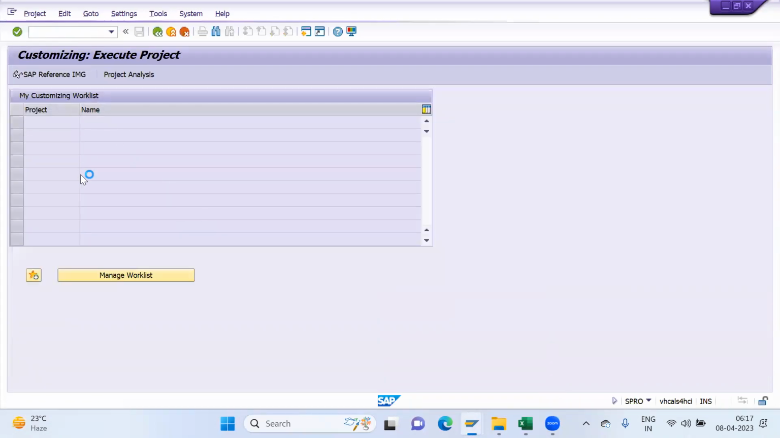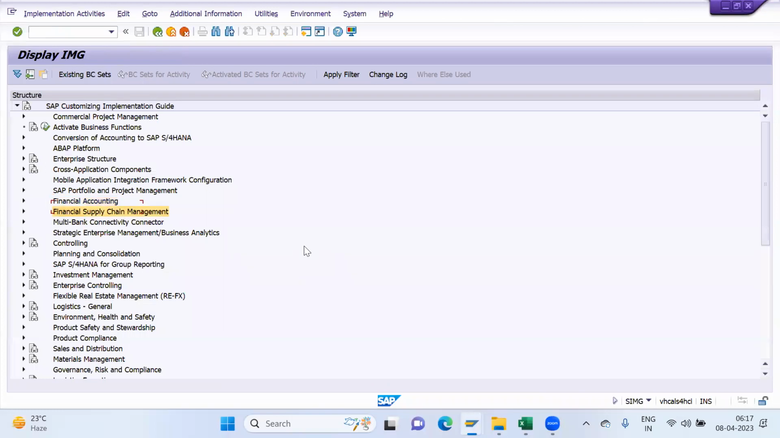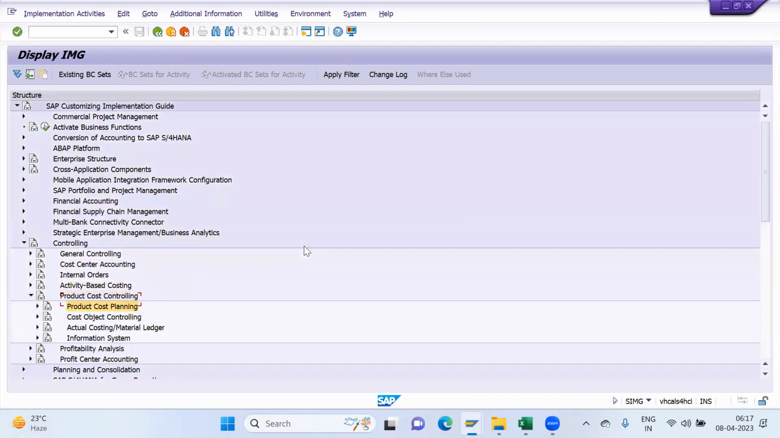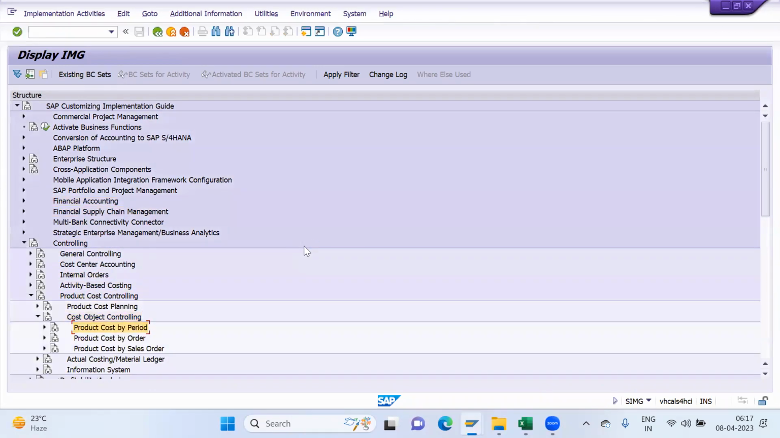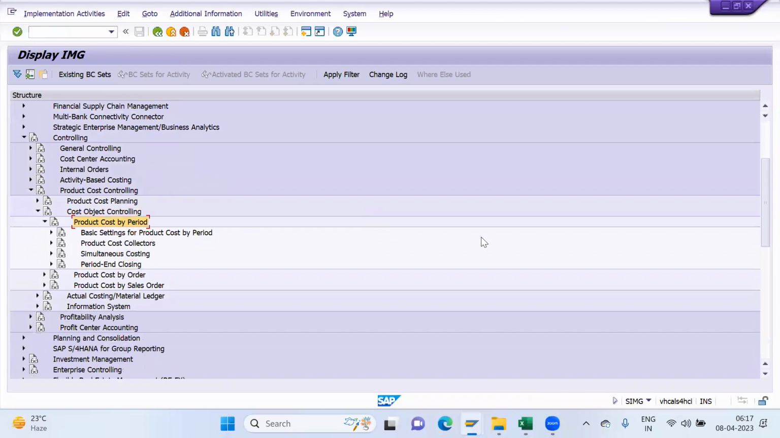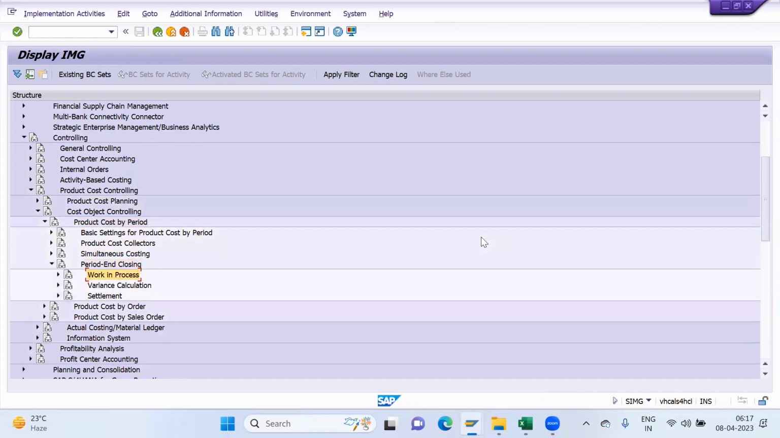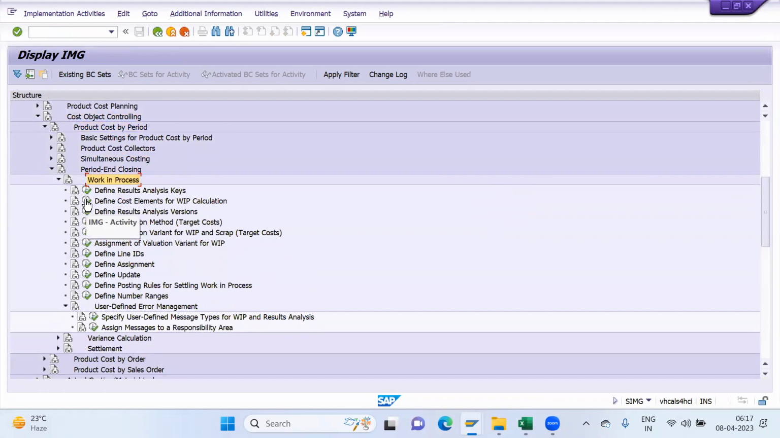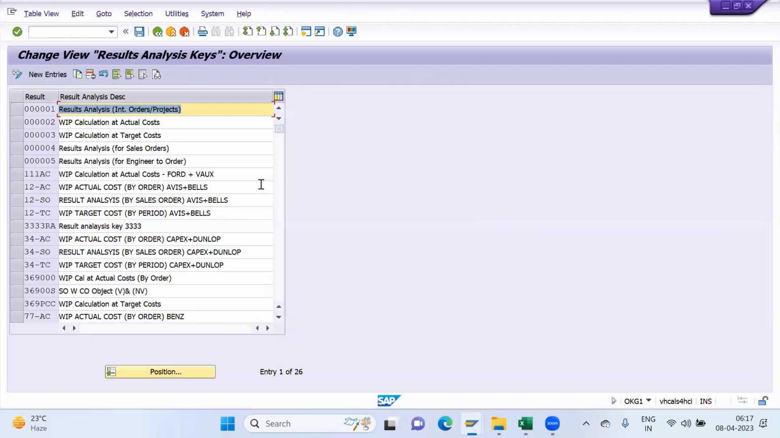SPRO, controlling, product cost controlling, cost object controlling by period. Same settings, template allocation, overhead, whatever we discussed, same, plus period end closing, work in process. Yeah, result analysis key. First, result analysis key, as we discussed earlier, here.